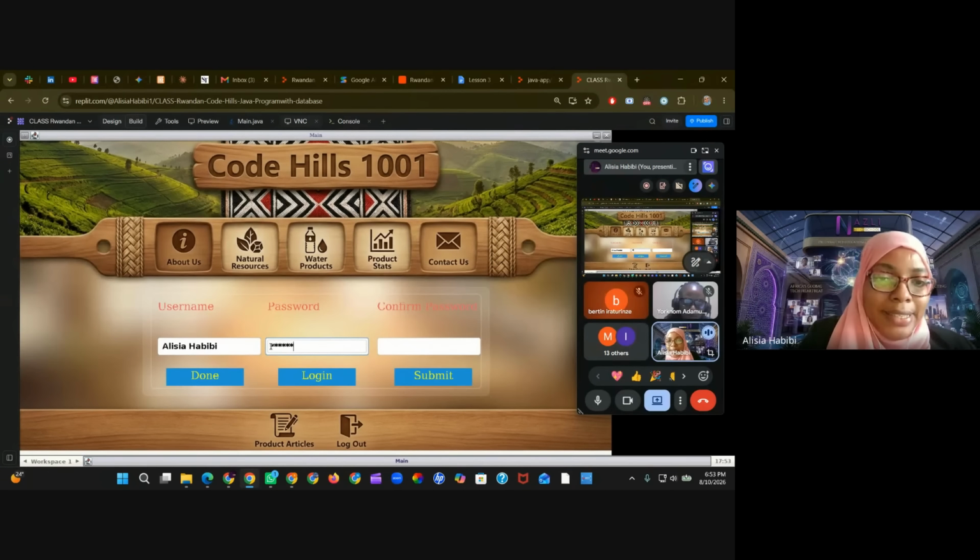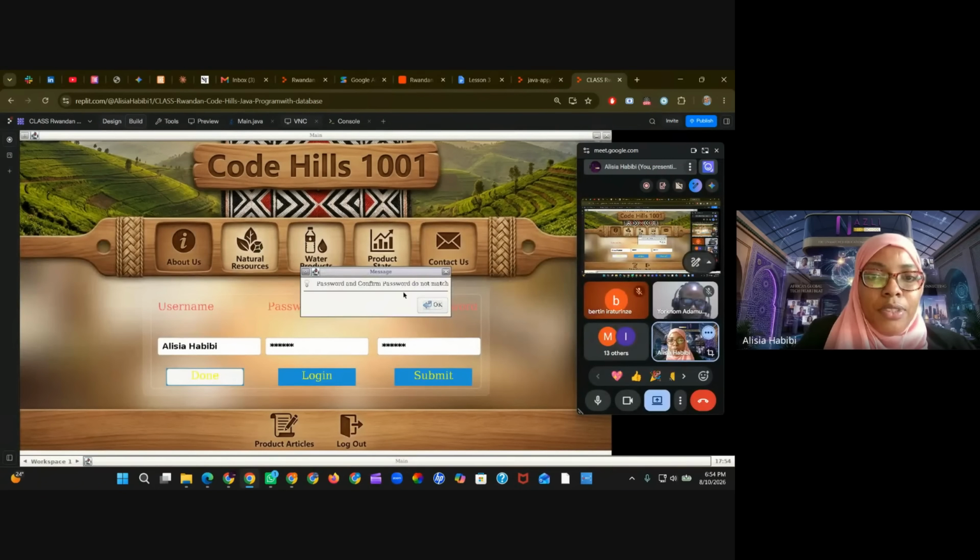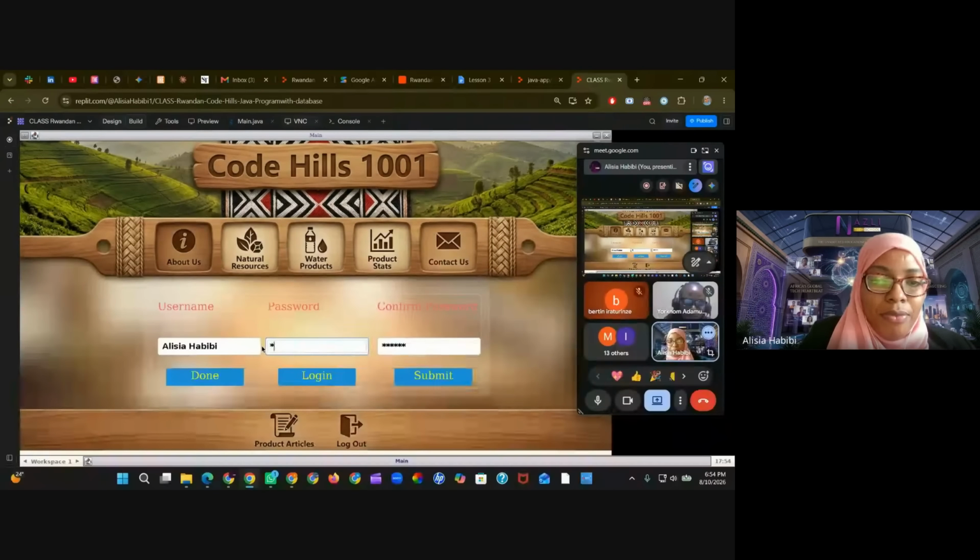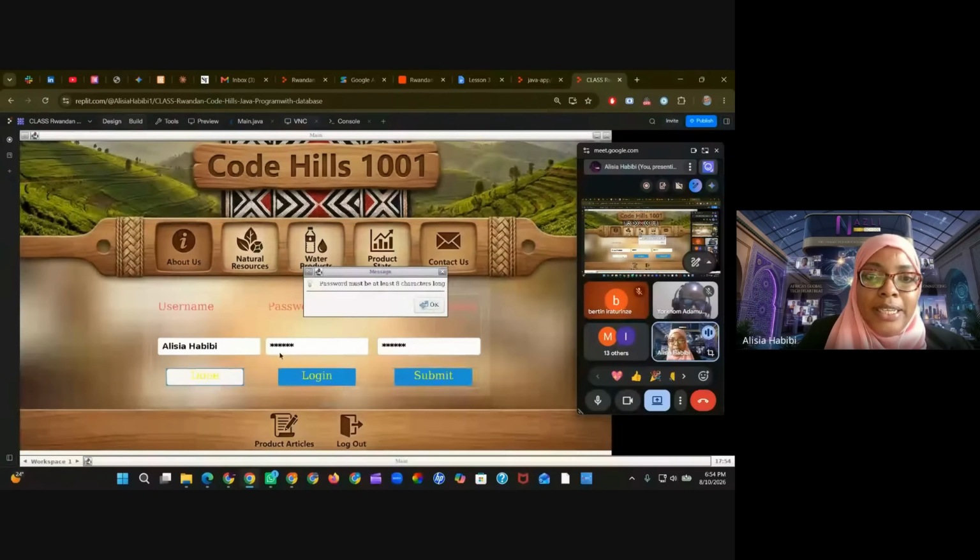So let's say I put Alicia. Alicia is how many letters? 6 letters, right? And the password is supposed to be at least 8 letters. So let's say I put in everything and I click on done. The password and the confirm password, first of all, they don't match because I didn't put them correctly. So let's say I type in Alicia, and then I type in Alicia, and I click done. So now my passwords actually match, but I'm having another problem. The passwords must be at least 8 characters long.